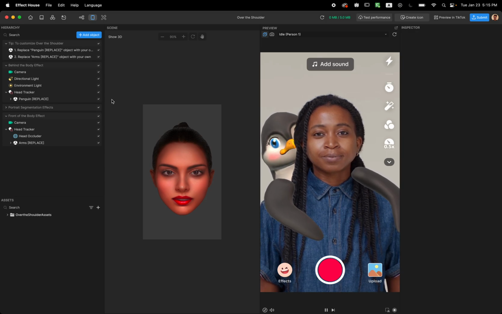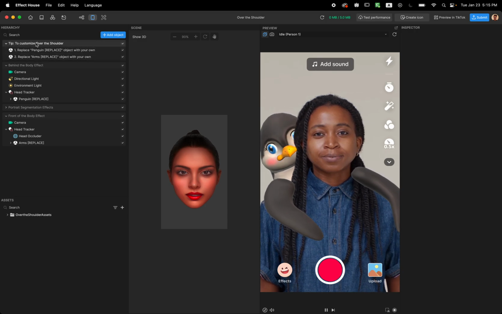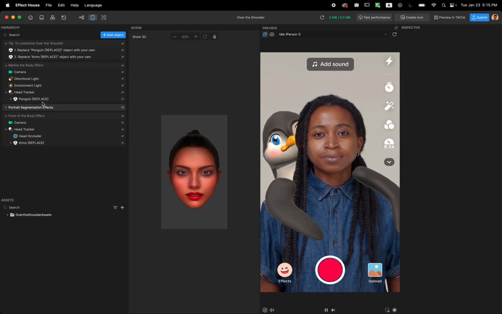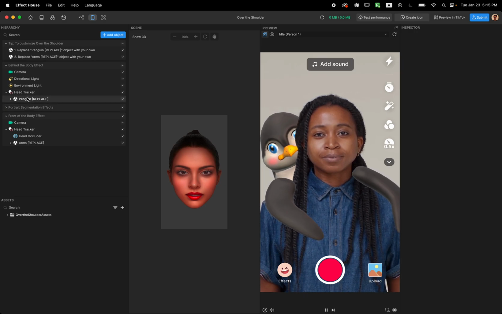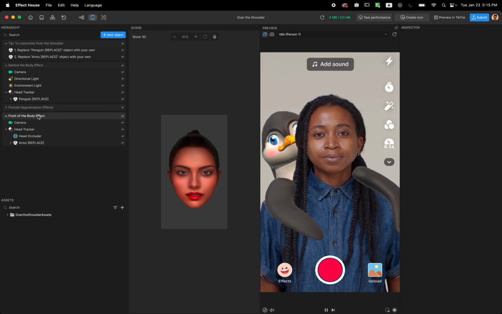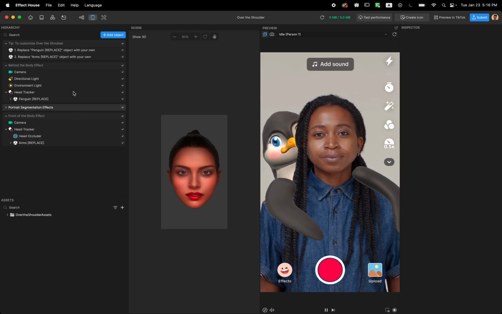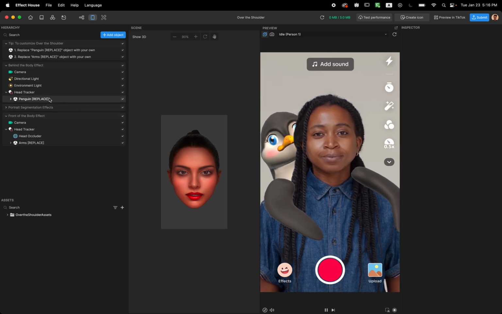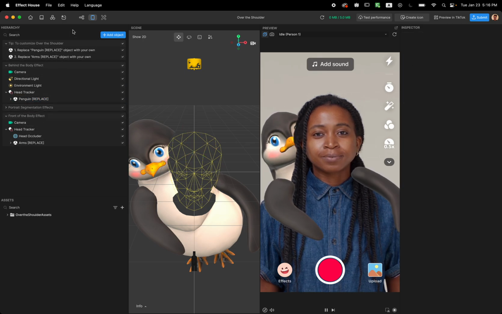As you can see, this template also comes with a tip that teaches you how it works. We have two objects: the object that is behind the user, which here is the penguin, and an object that is in front of the user, which is the arm. This is really simple. If I want to change this, you can just simply replace these two objects.